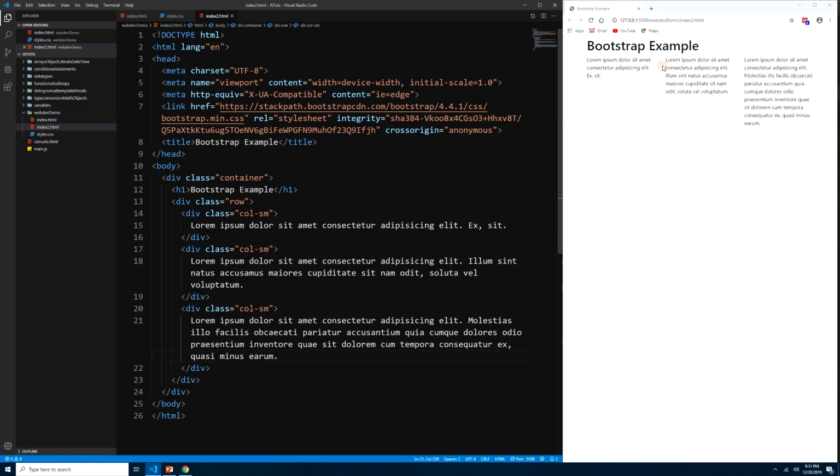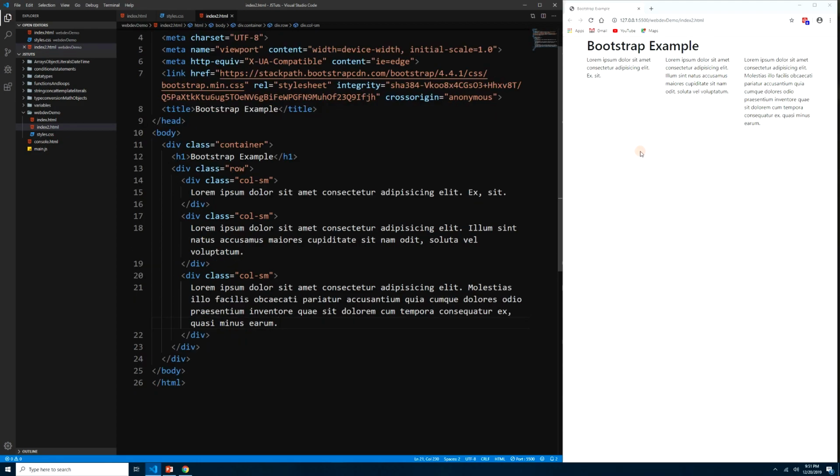Now we have our Bootstrap example here with 1 row and 3 columns. Okay, so that's how easy to use Bootstrap. Of course, pwede kang mag-add pa ng another row. So add ka lang dito. Dagdag ulit tayo ng row.